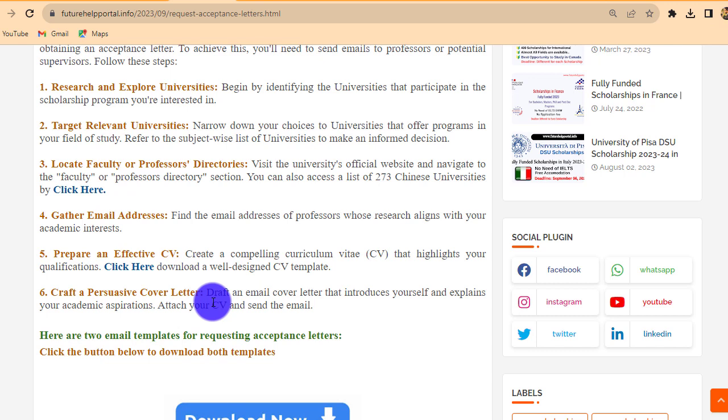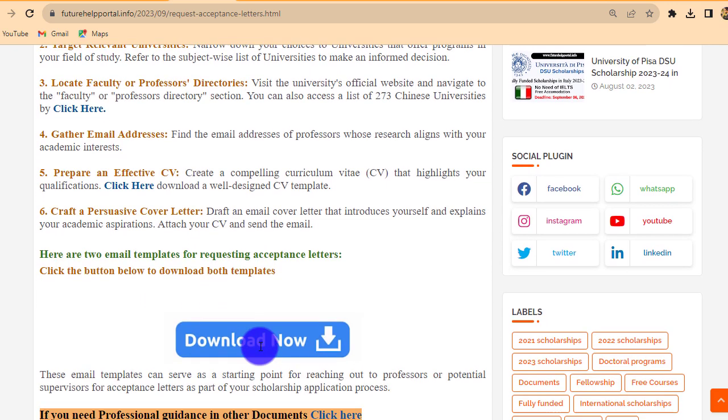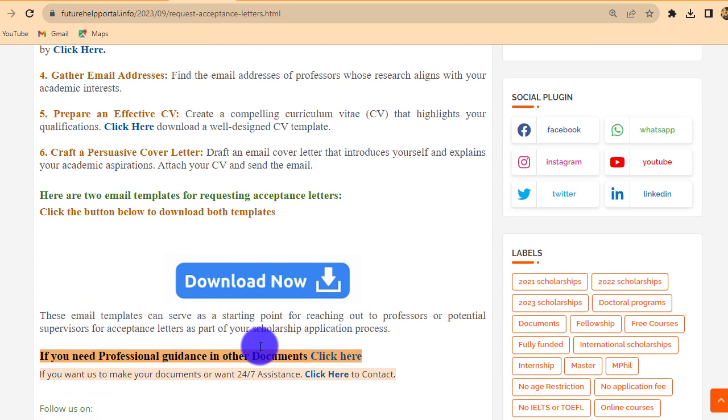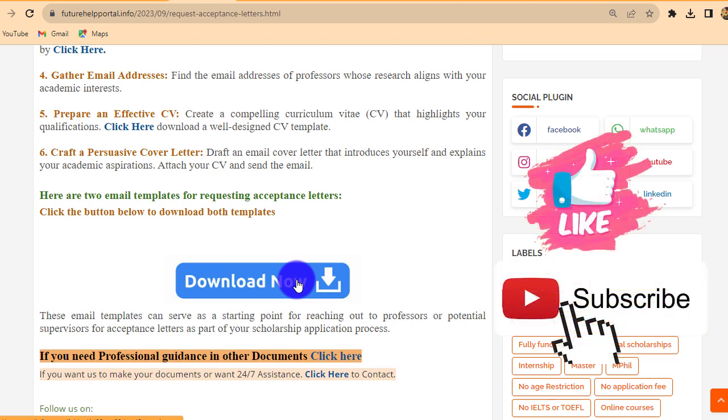For this, I will make templates for you, and on this website free templates are available. From there you know how you represent yourself in an email, or how to request an acceptance letter from professors. The link of the website is also mentioned in the description. Just click on it and download the free templates and write an email to get an acceptance letter and begin your application process. So I hope you will understand the whole process.